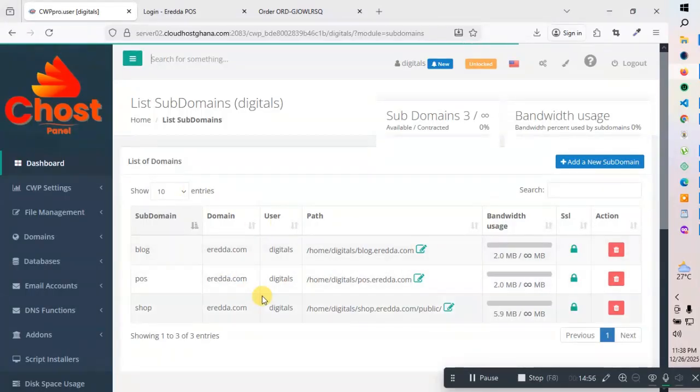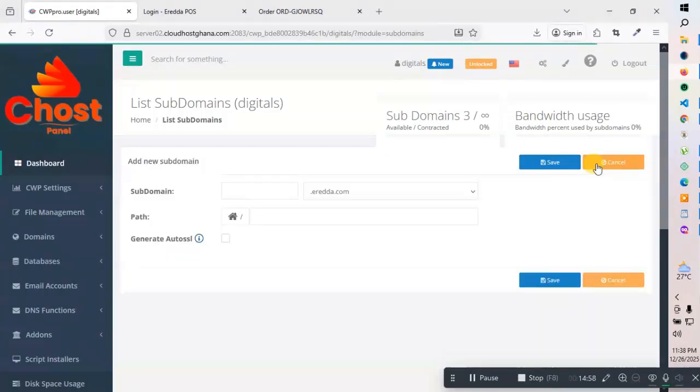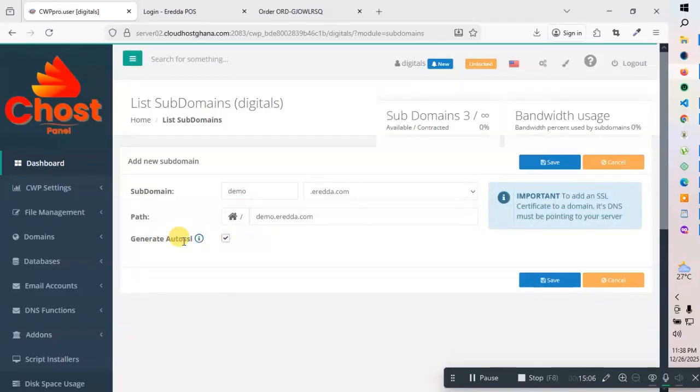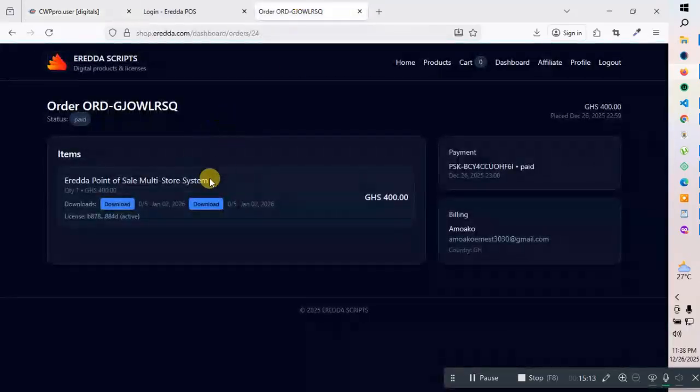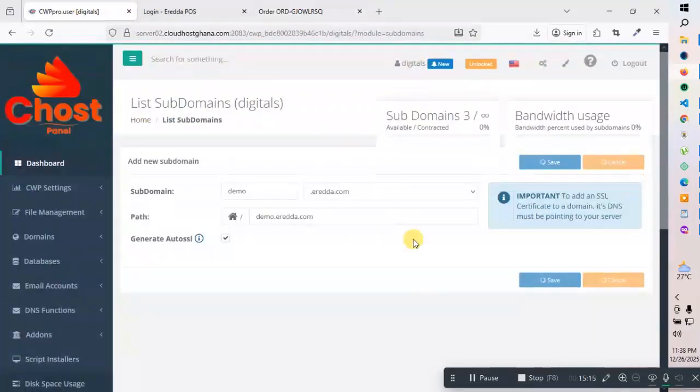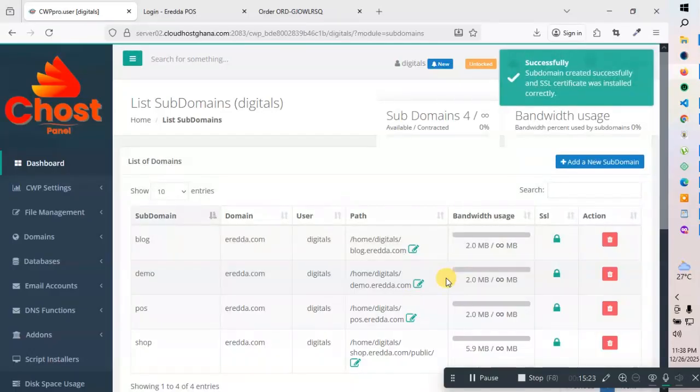I've created a number of subdomains here. So I'm going to create a new subdomain, and let's make this one demo. I will check this box. You have to make sure you check that and click save, and it will install automatically. So we are done with this one. Let's wait. Okay, it's successful and we have the demo subdomain.